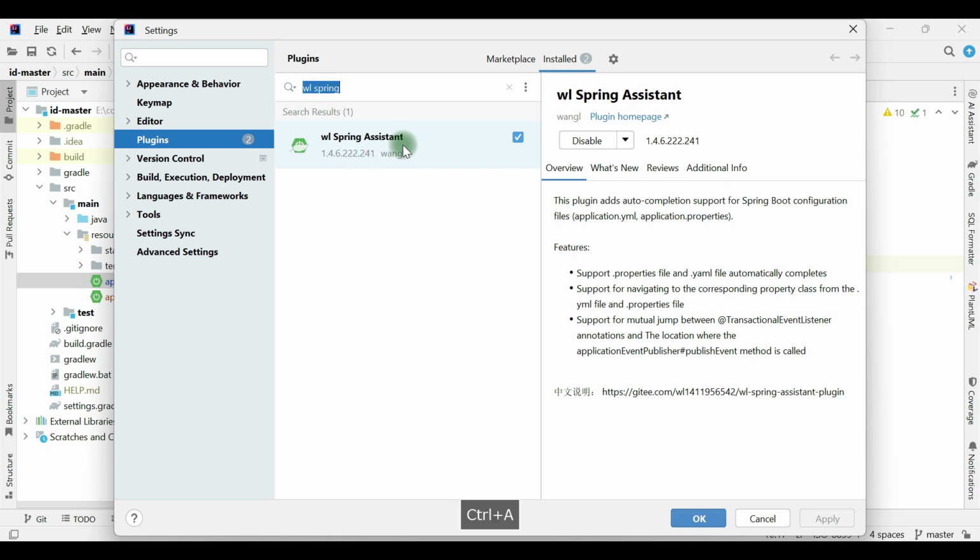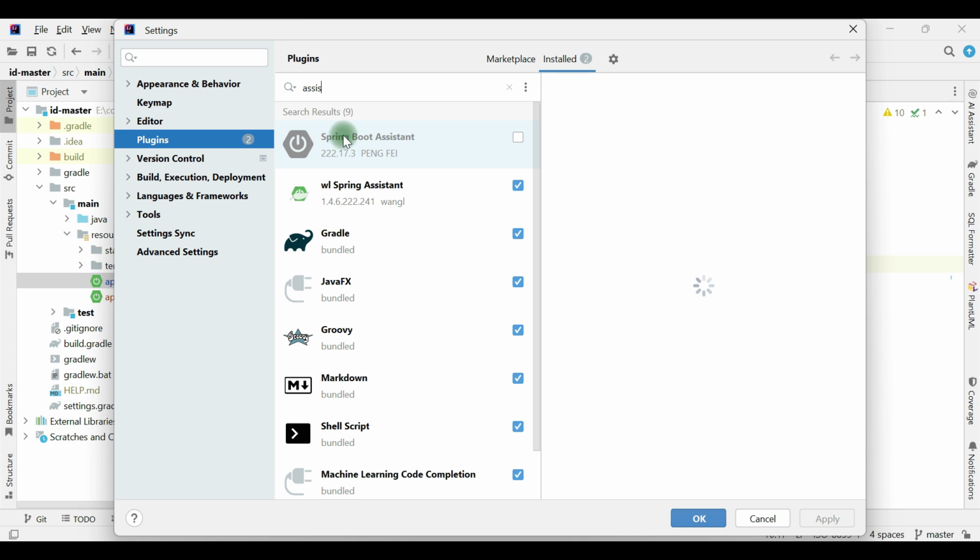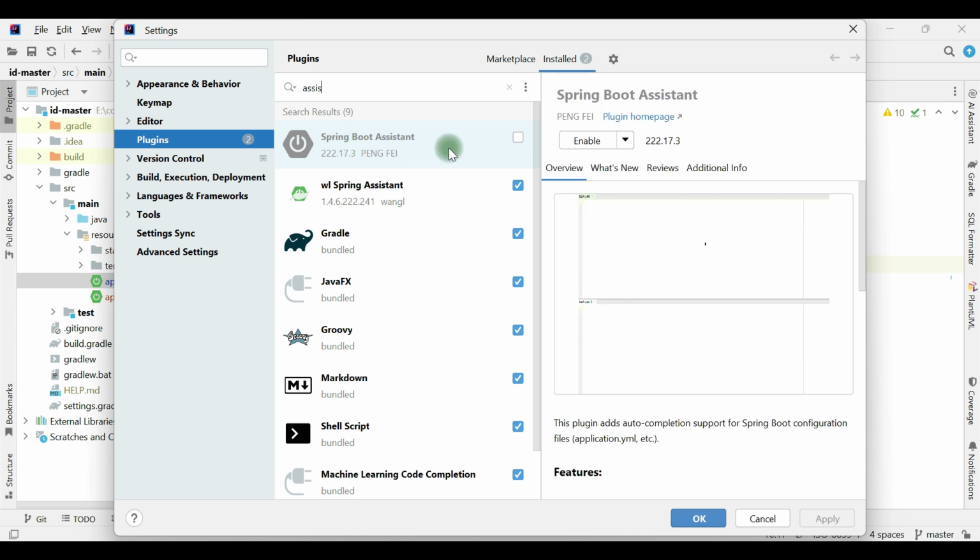And the Spring Boot Assistant that I had, I have disabled it so that we have only one plugin in here. Okay, so just after installing, apply it, click OK, and restart the IDE. Make sure that you restart it, right?